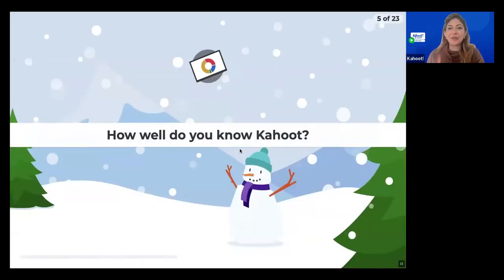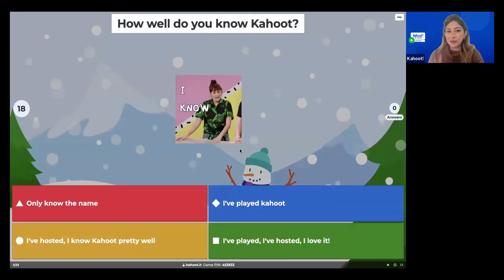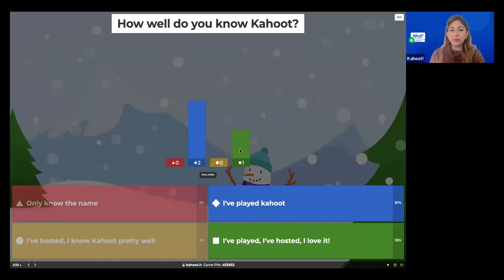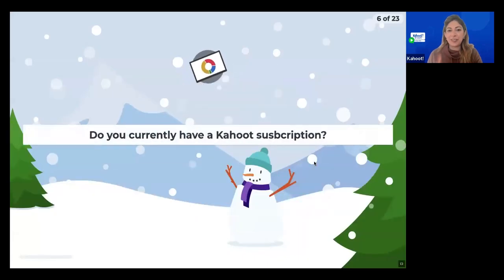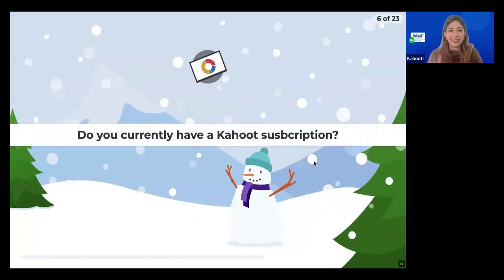Another question for you. This one is poll type. The last one was drop pin. How well do you know Kahoot right now? So if you were to say are you a new user? You've only heard of Kahoot. So 2 people have played Kahoot and 1 person has hosted it and played. So been on both sides of the Kahoot experience.